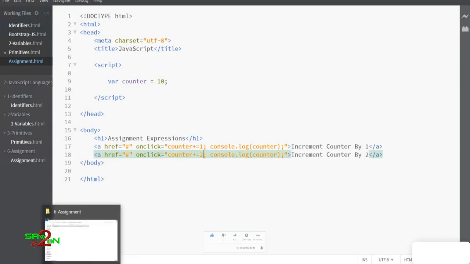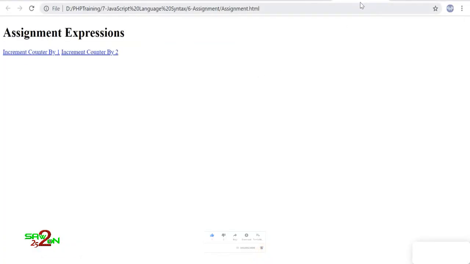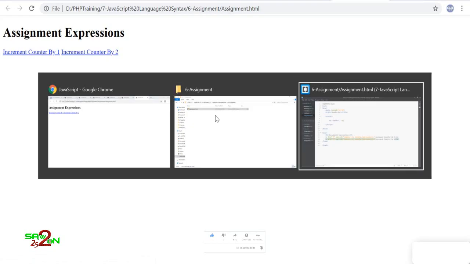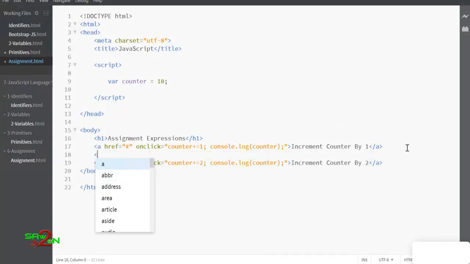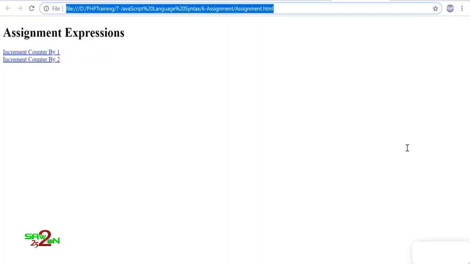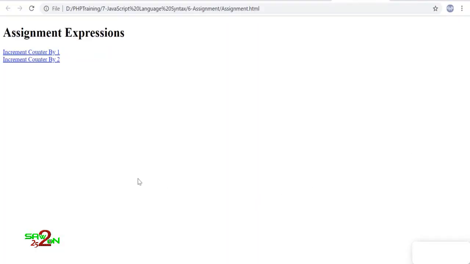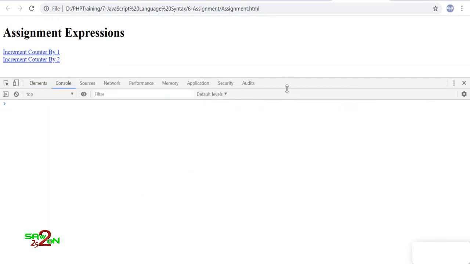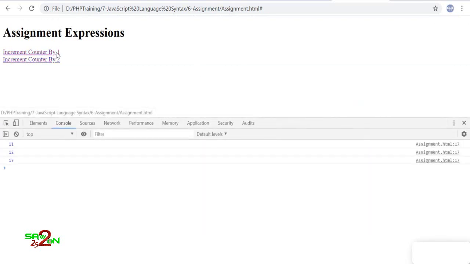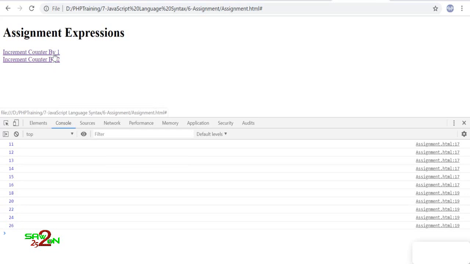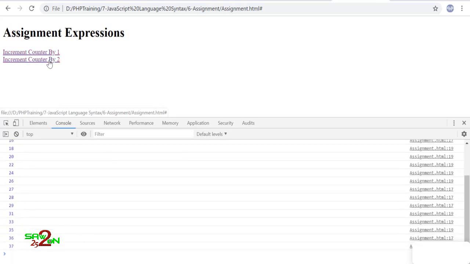All right, so let's run this assignment. We'll add a break here. Let's open our console. We increment by 1. The variable is incrementing because we started with 10, it's 11, 12, and 15 and 16. Now it increments by 2, right? By 1, by 2, by 1, by 2. And you see the web page is able to understand what a counter variable is.